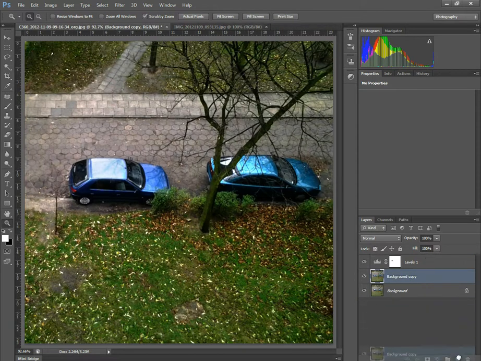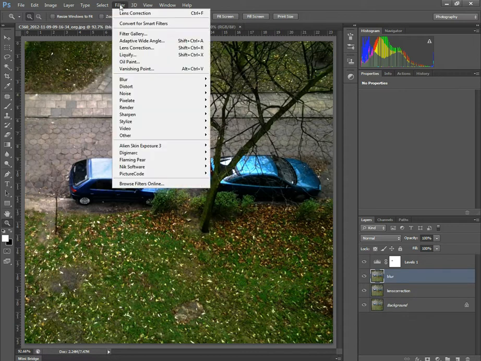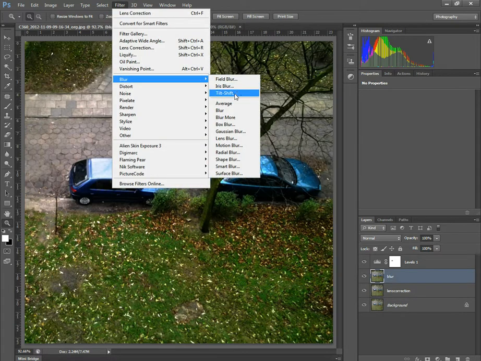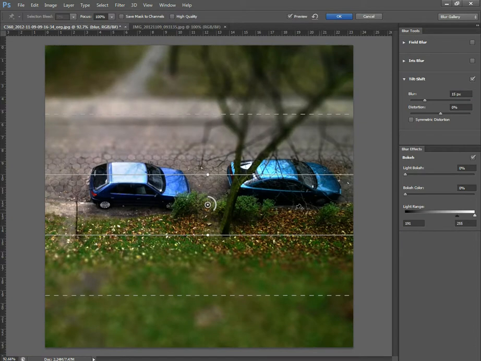So I'm just going to duplicate this. I'm going to call this one blur. I'm going to call this one lens correction. This is just so I know what I'm doing. And this time I'm going to go to filter and tilt shift.